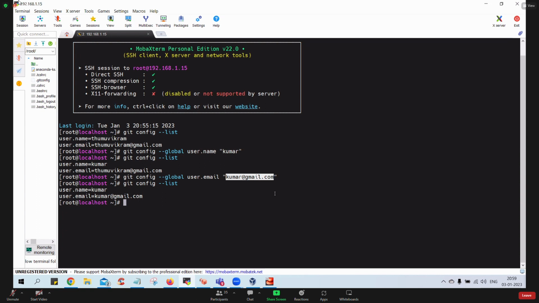Okay, so I repeat once again. Whatever email address you have given in the configuration, there is no validation process. So it is our responsibility to make sure that we give them correctly. Okay, so that is how things work.